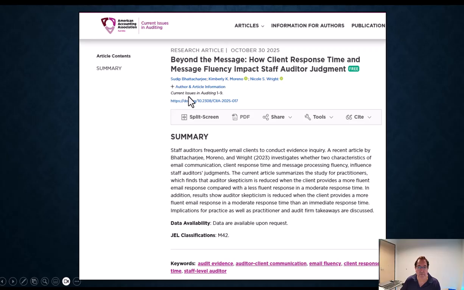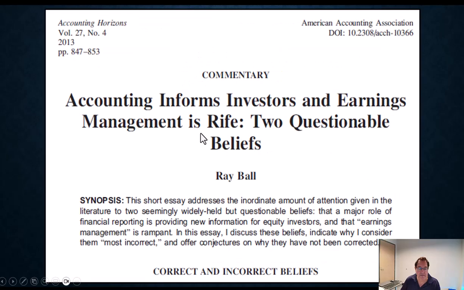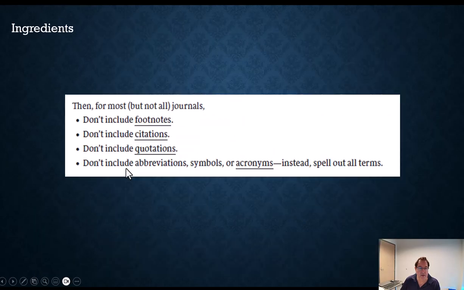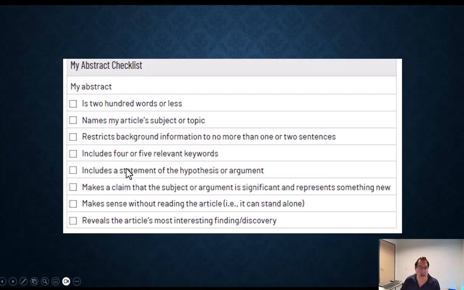There we go. This was current issues in auditing. You can see the word summary. It is not abstract. We can see another word there, and we can see another word there. So not always going to be called abstract.